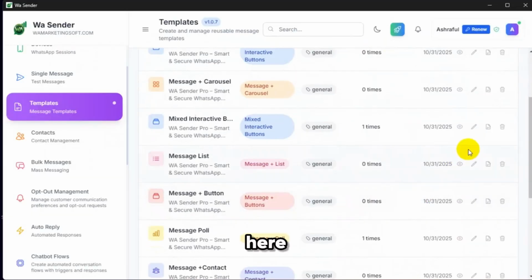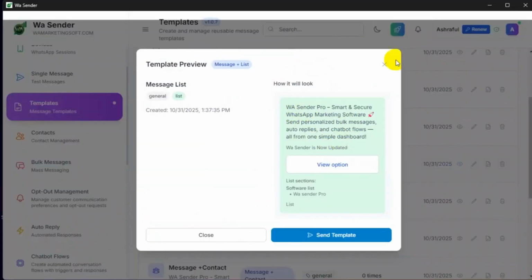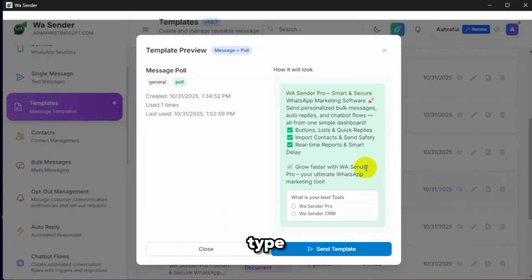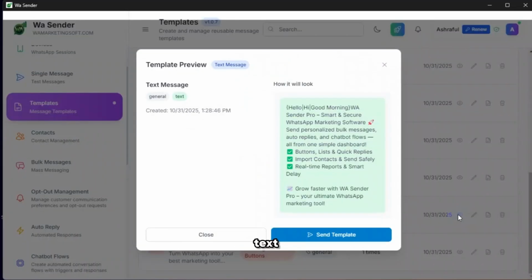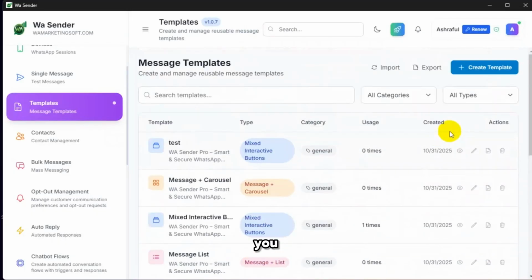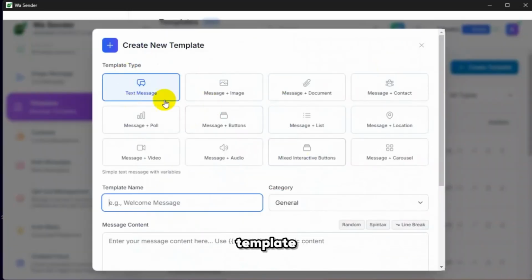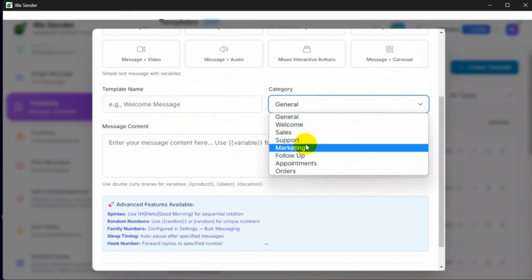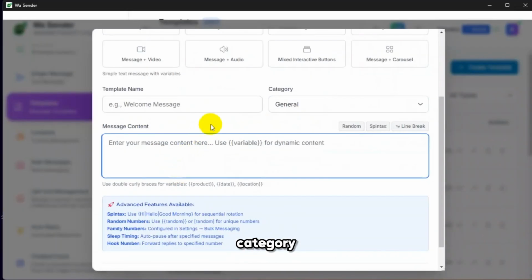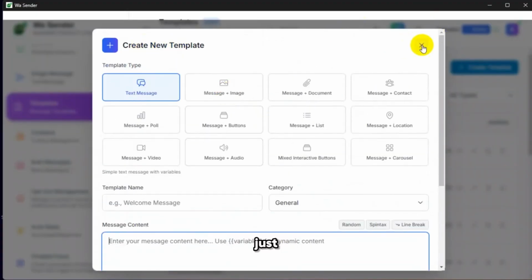And here is the message list type, and also the poll type, and simple text message. Okay, so you can create a template, and all the options here you can use properly. And here the option is category. Through your category, with one click, you can do multiple or bulk message sending, just one click.